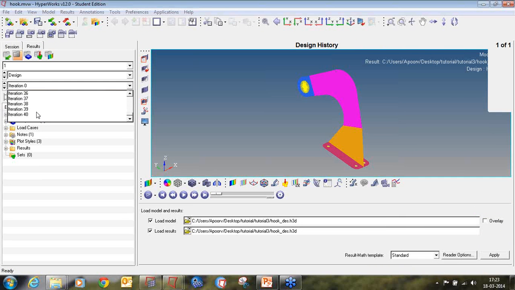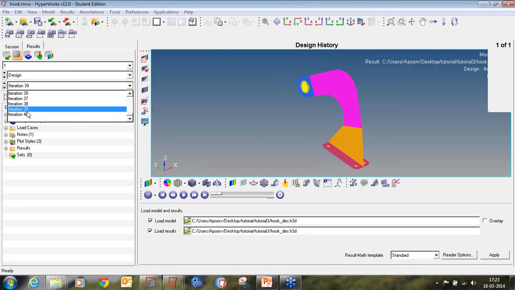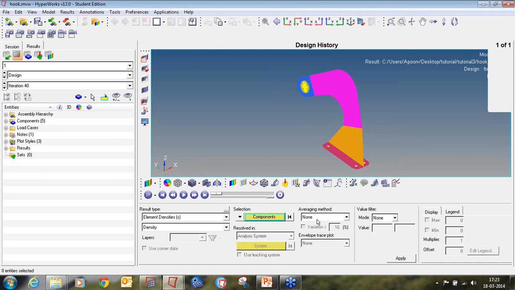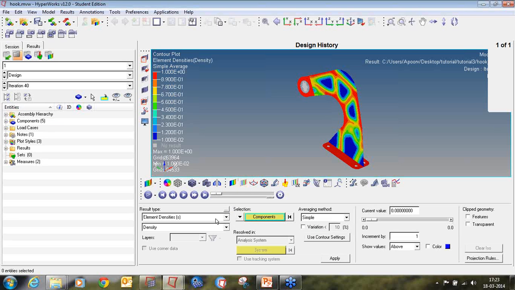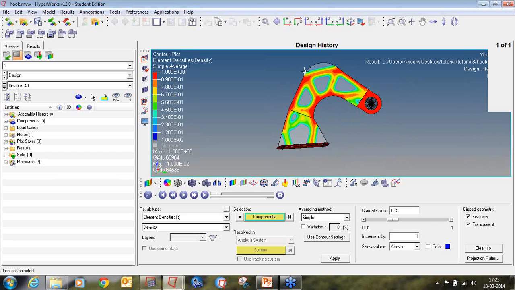Same as the previous tutorials. Select the last iteration. Contour, element densities, averaging method to simple, apply. ISO, element densities, simple and apply. Enter it to 0.3. Features and transparency. So these are the areas from where you can scoop out the material.